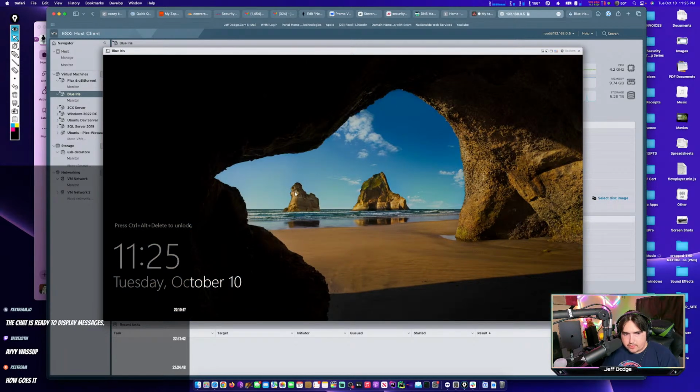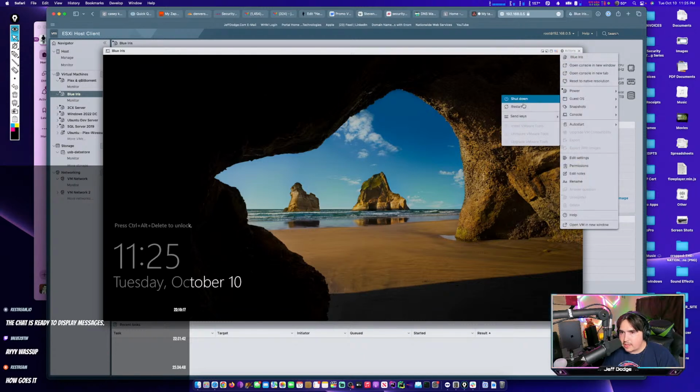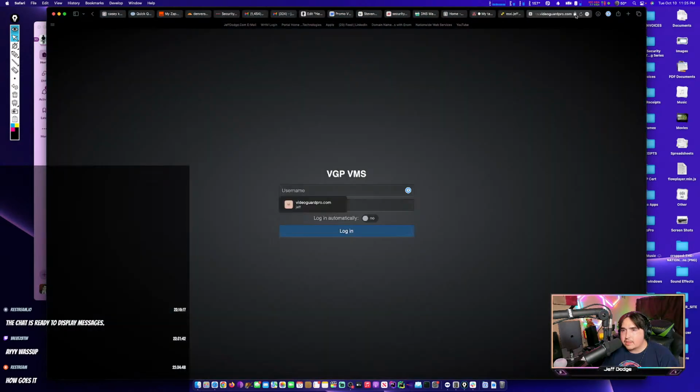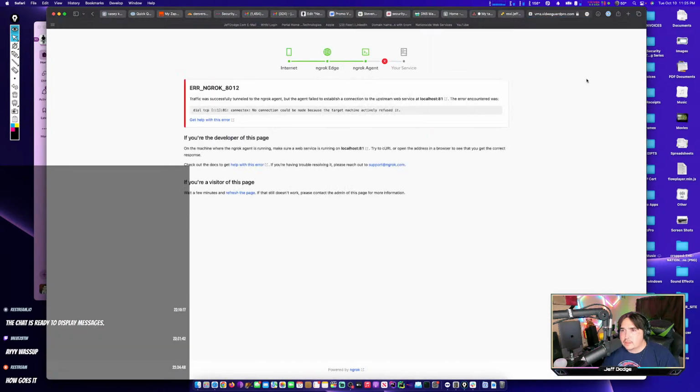Okay, so now we're going to press Control-Alt-Delete. In order to do that, we have to send a command. Send keys, Control-Alt-Delete. And sometimes it don't work. So what I end up having to do is let's check if it's back online yet. Refresh. Nope, still not on yet, because I'm using ngrok to connect to the service.